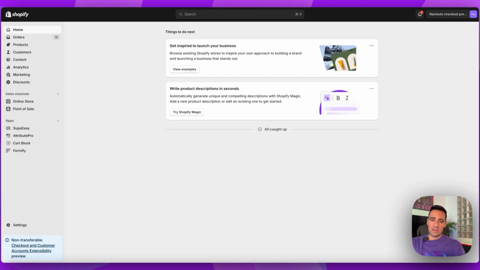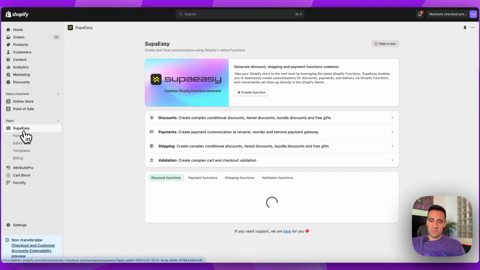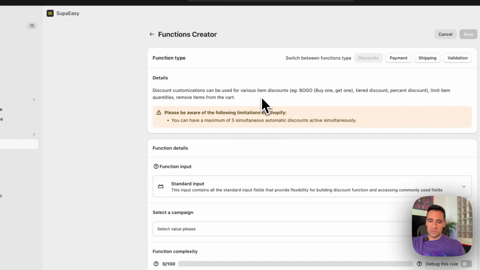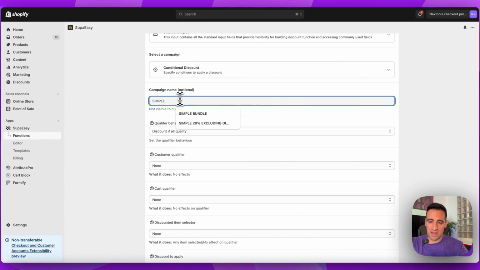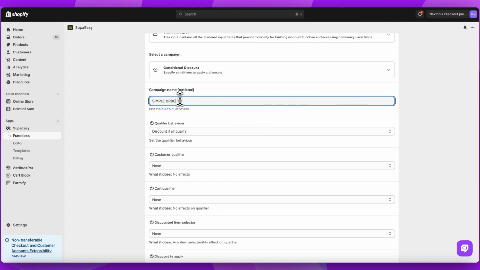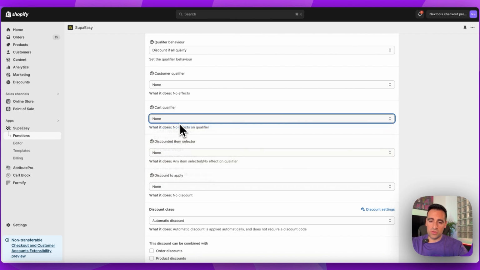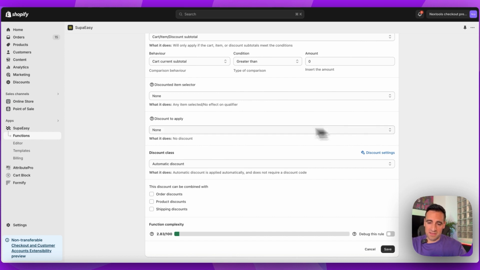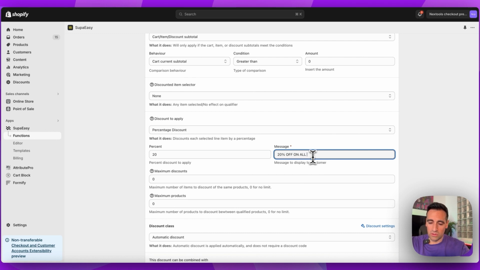Now to test this functionality, let's remove this one and create a simple order discount in SupaEasy. We can also use the UI wizard creator to do this. So let's say that this one is a simple order discount. With this discount, we are going to just provide a simple 20% discount without any condition, so it's 20% off on all orders. This is the message that will be shown to our customer.